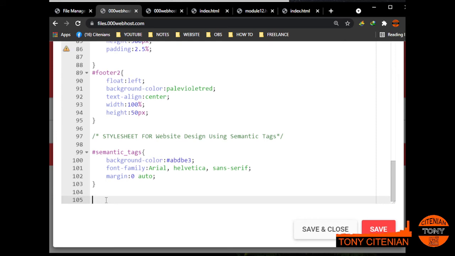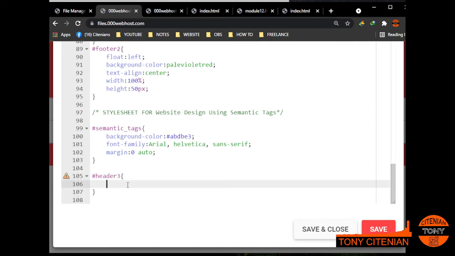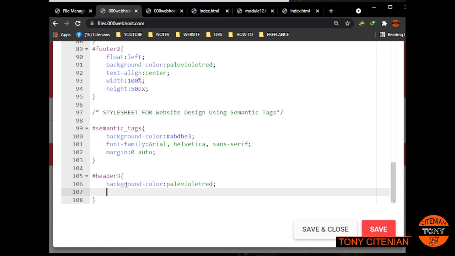Also, let us design the header tree. For the header tree, we have background color equals to violet red. Text align equals to center.